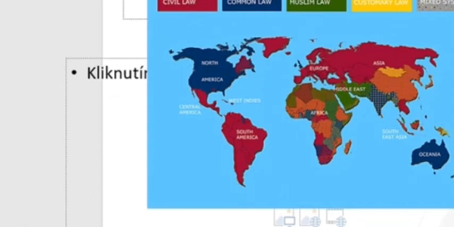There's the map. It's just for you to have an idea.